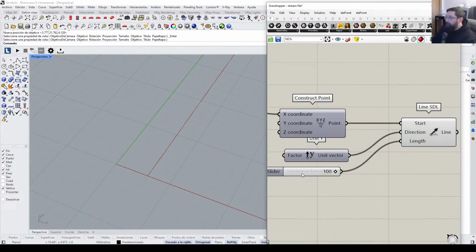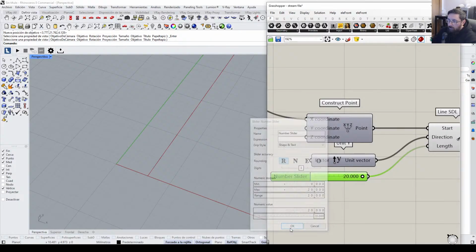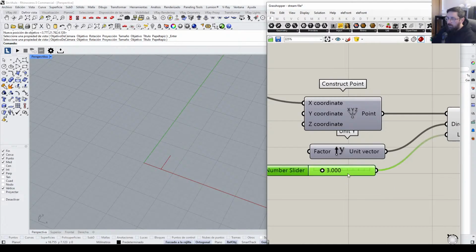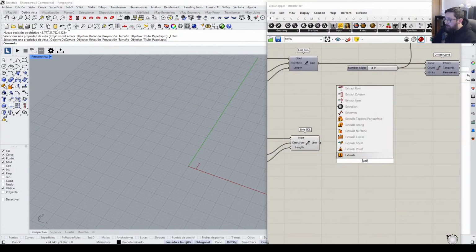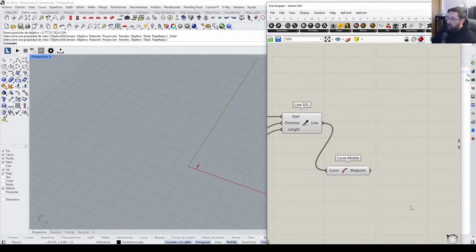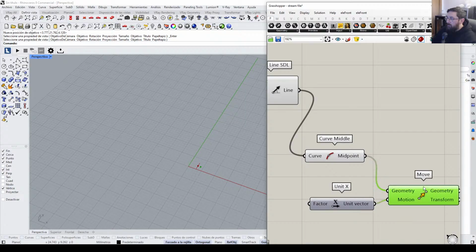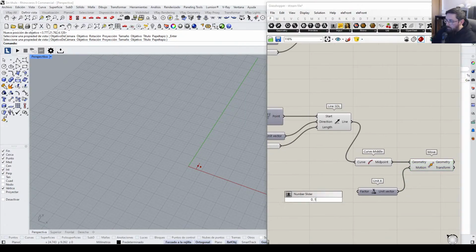Yeah. And the thing is with this line, I don't need it to be in position because we're going to move it afterwards. I'm going to extrude. Is there extrude tapered for 2D? I don't think there is. I can do extrude point and then middle. I'm going to need the middle anyway. I'm going to move this middle point on the x-axis like so, whatever length we want.